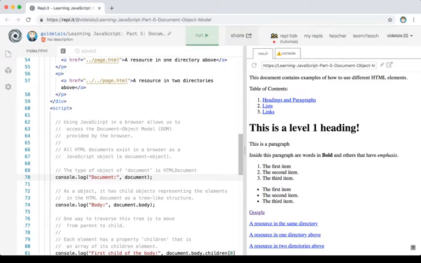Welcome to a tutorial video on JavaScript basics. In this video, I'm going to talk about the document object model.